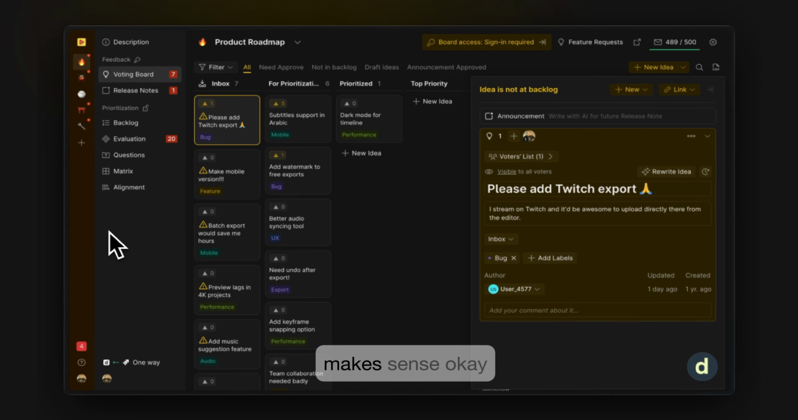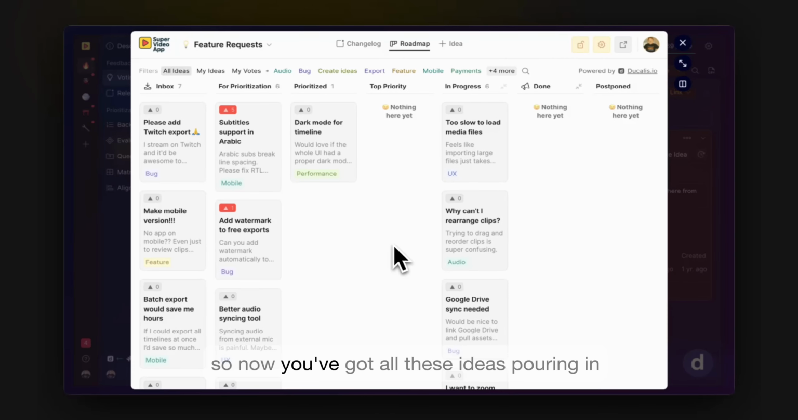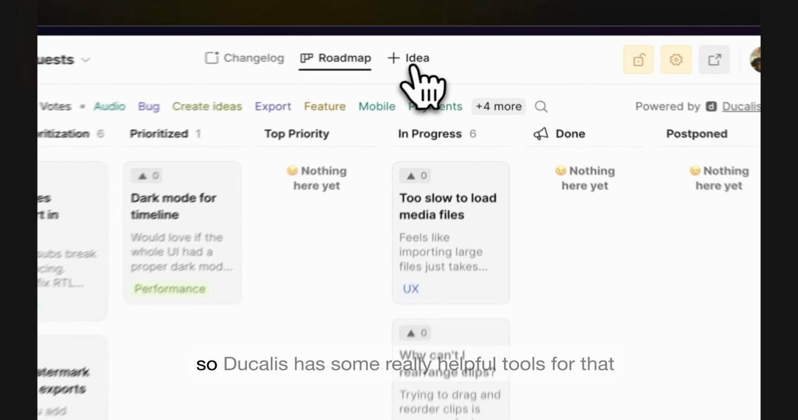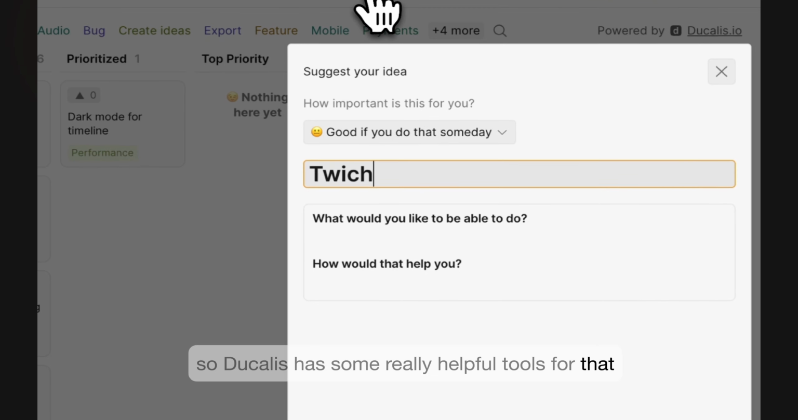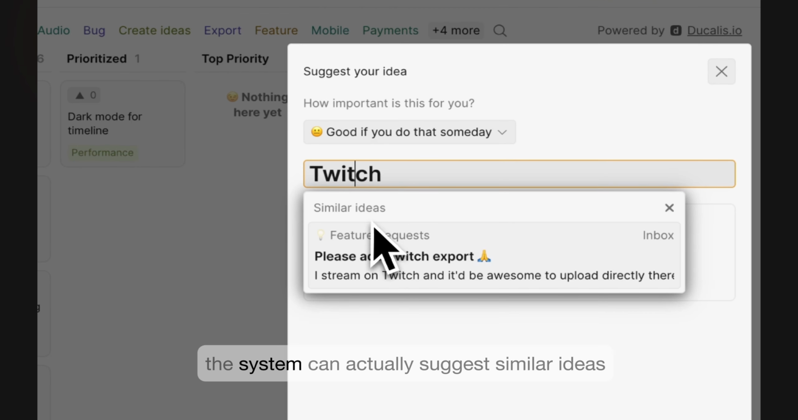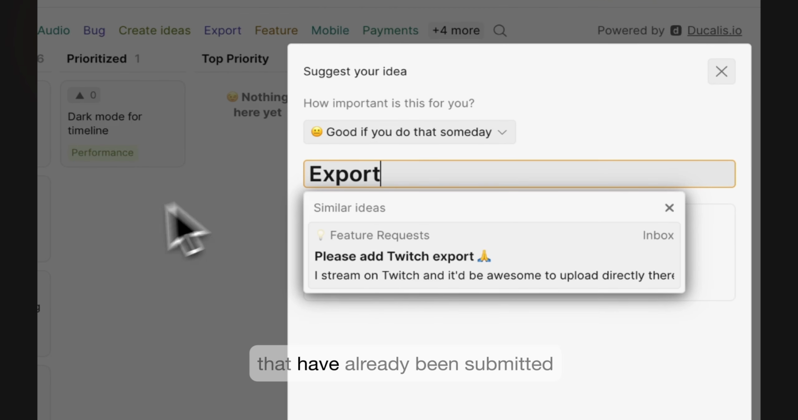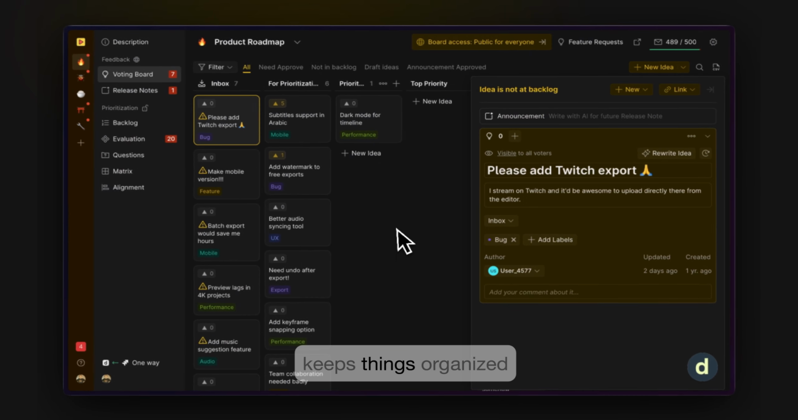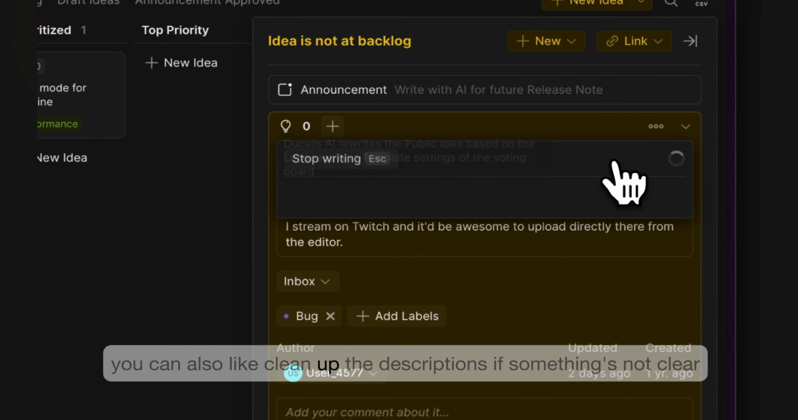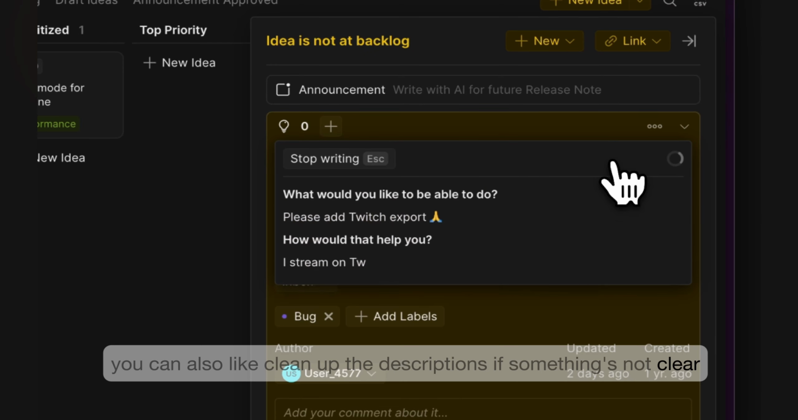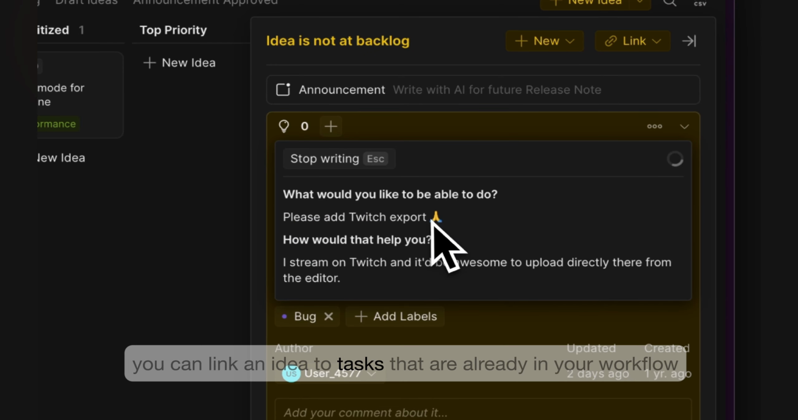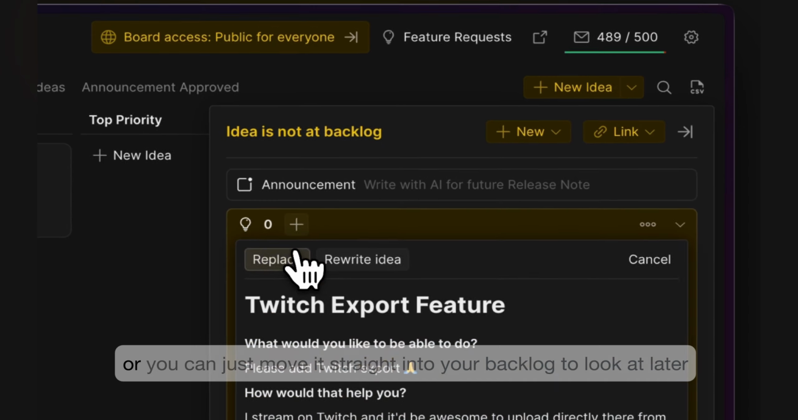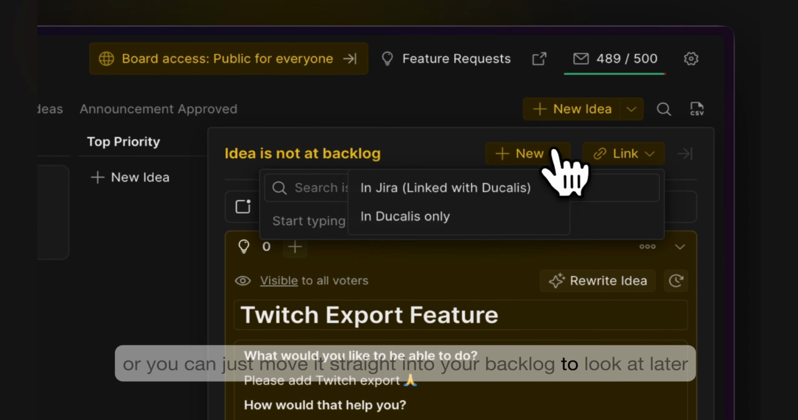Makes sense. Okay, so now you've got all these ideas pouring in. How do you actually manage them and turn them into something you can work with? Ducalis has some really helpful tools for that. Like when someone starts typing in an idea, the system can suggest similar ideas that have already been submitted, so you don't get a bunch of duplicates. It keeps things organized. You can also clean up the descriptions if something's not clear, link an idea to tasks that are already in your workflow, or just move it straight into your backlog to look at later.